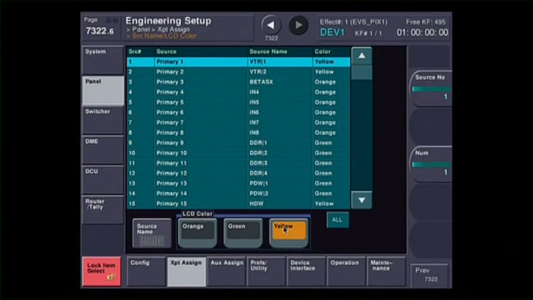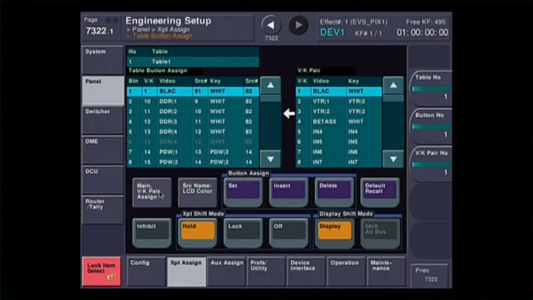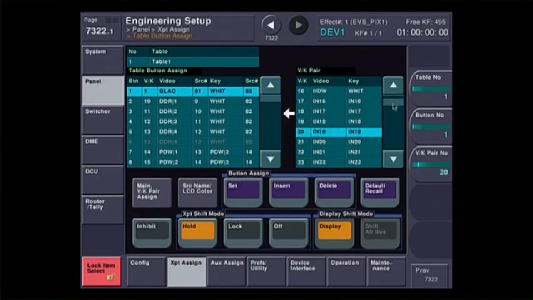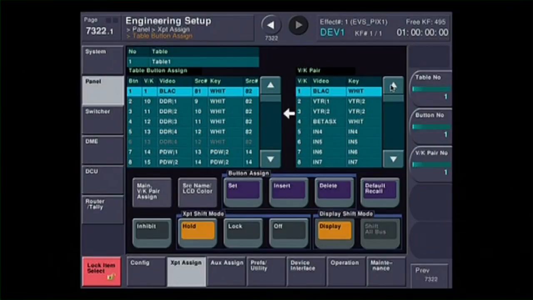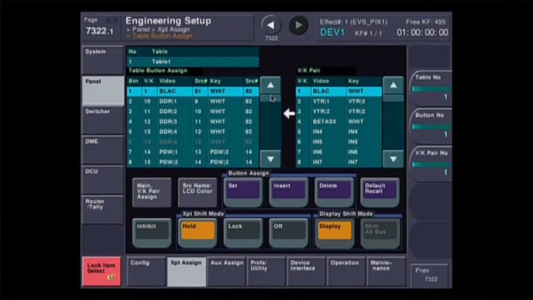Let's go back up one menu, and now let's do the table button assign. And what that's going to do is allow us to take the video key pairs and put them on buttons. So you can see on the right-hand side over here, these are the predefined video key pairs that your engineering staff has set up. Over here, this scroll box lets me see all the different buttons.